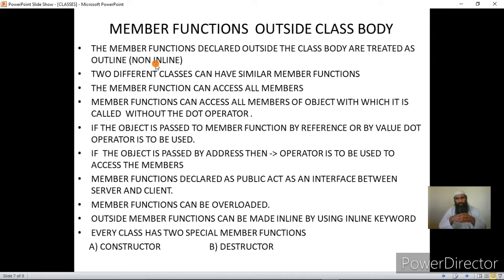In that case, the compiler will inform us that the particular function has not been expanded inline. In case the compiler informs that, then you must know that this function has been treated as an outline function, and it will have function call and return mechanism and the other features that are linked with outline or non-inline functions. This we have also discussed in a video on inline functions. Now two different classes can have similar member functions. Let us see that also.